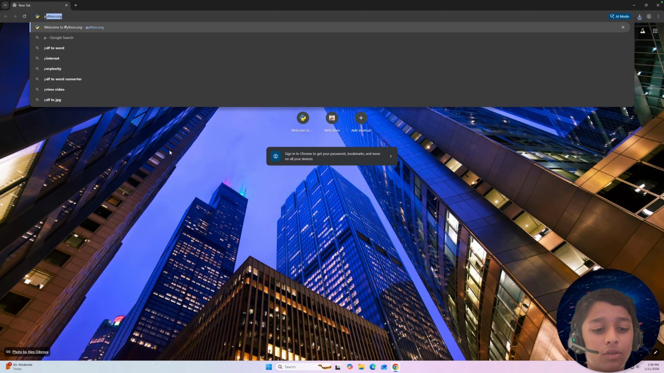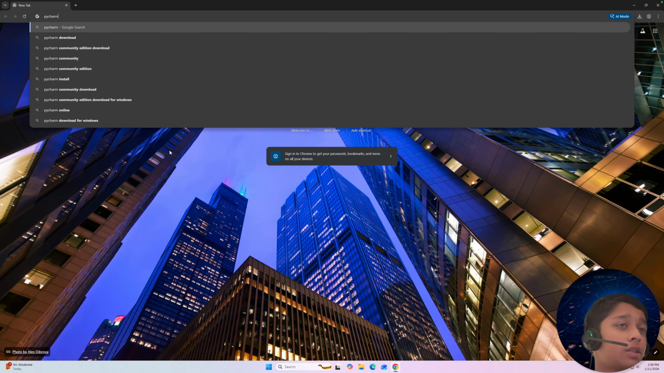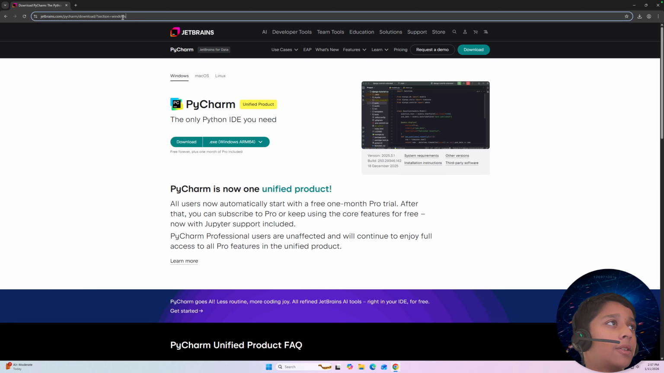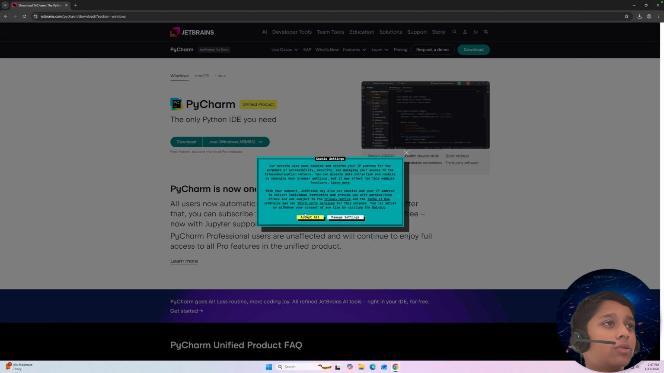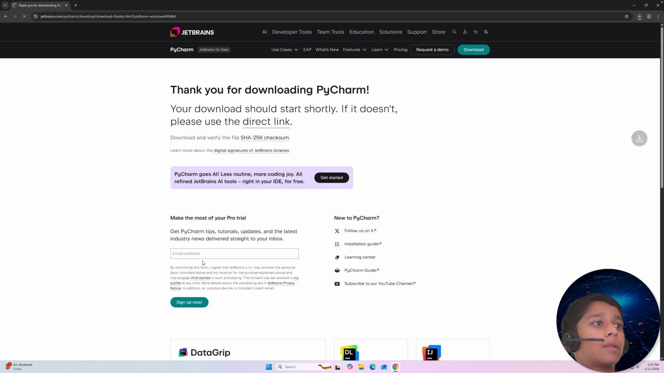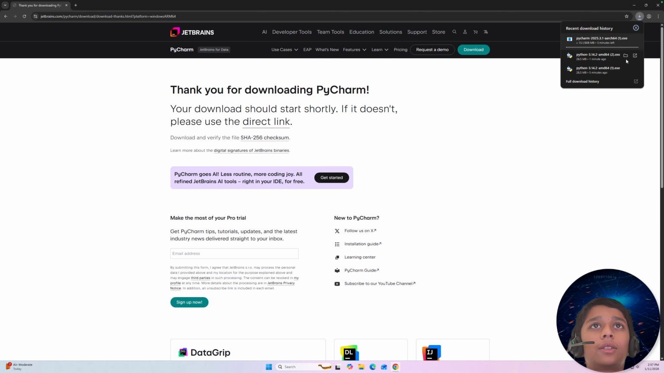Here you can go for PyCharm download. You will head on to this link and click on downloads. This will take some time. Here we have completed installation of PyCharm.